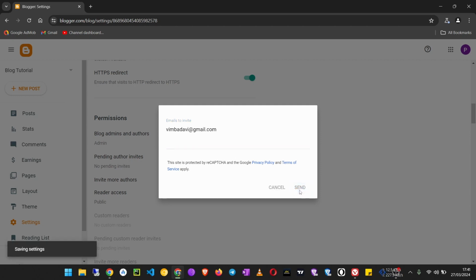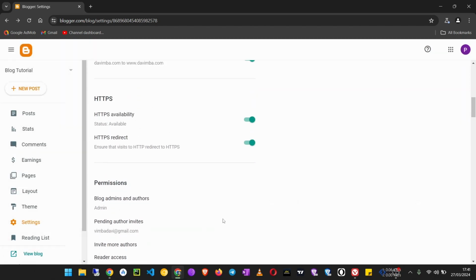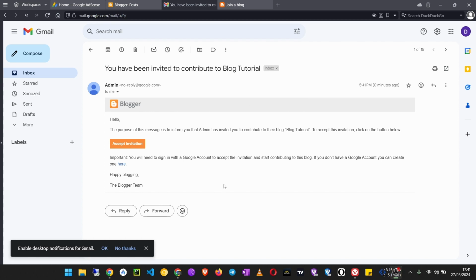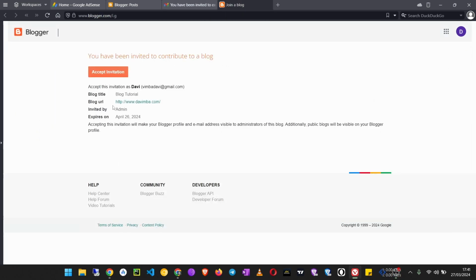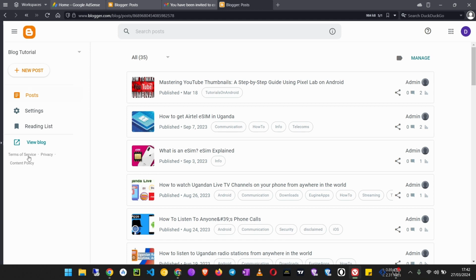This will send an invitation email to this person, and then they can join. Now what we have to do is to wait for them to join, and then we refresh this page. So I invited my other email so that I can show you how they accept. So when they click on accept invitation, then they can click accept invitation, and then they will have access to your blog, but without all the options that we have.